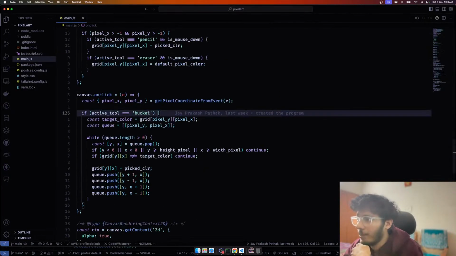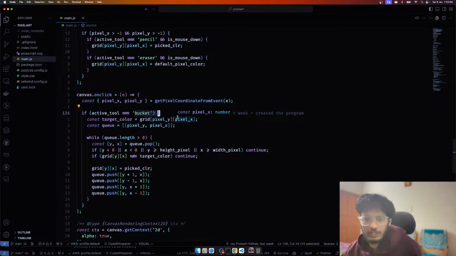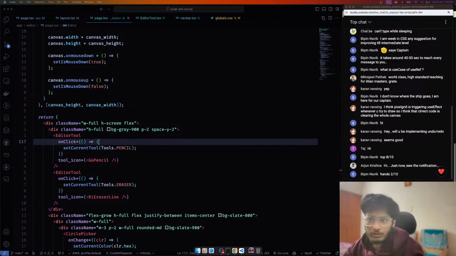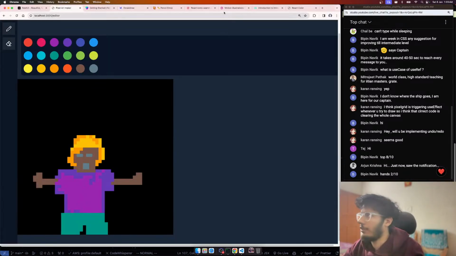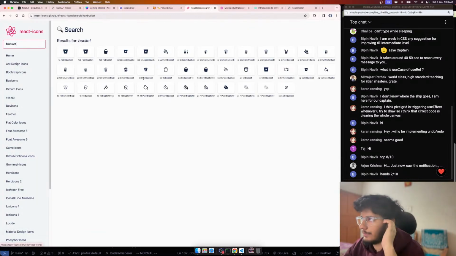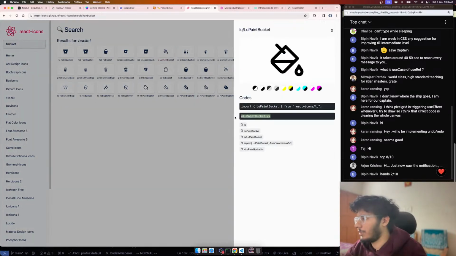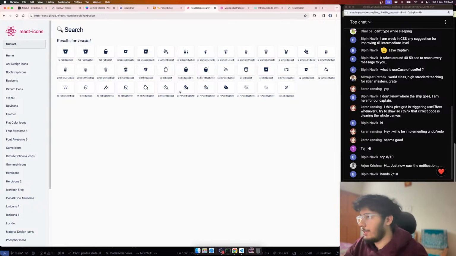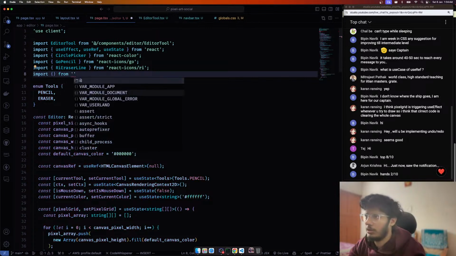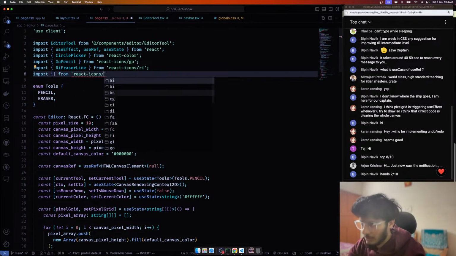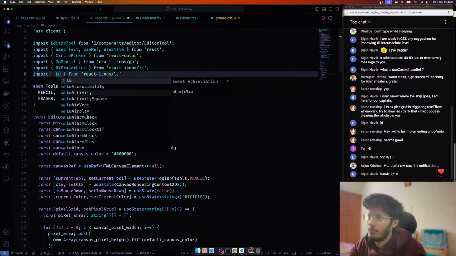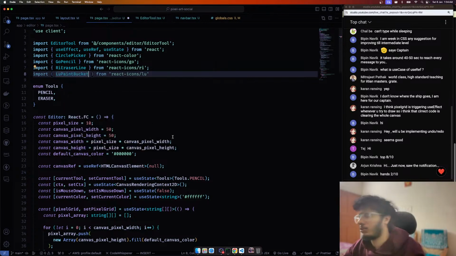We had a bucket, so that fills in all the space which is there, which is interesting. So let's create a bucket now. We'll go to this and pick an icon. Let's pick a bucket icon, and then we can copy this. It's from LU. Okay, LU bucket, that's interesting. So let's import this, guys. Import from React icons, LU, and then we can say LU paint bucket. Exactly, that's what we want.